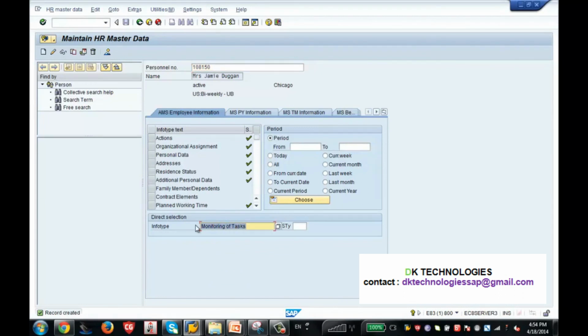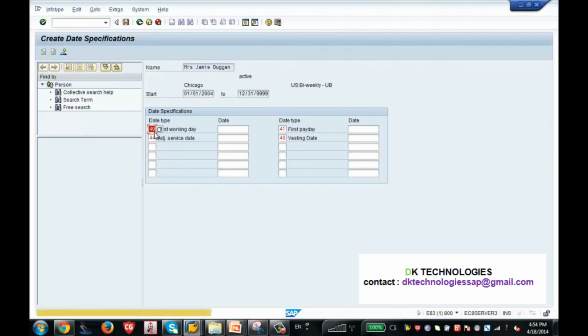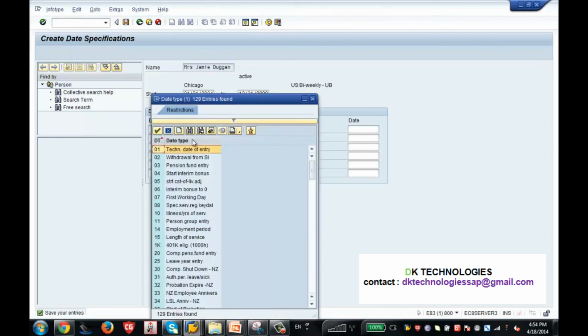So what is the info type? Info type 41, that is nothing but date specification. When you enter the info type number, always press enter and then it will show you the name of the info type. Now I am clicking create. Sometimes the date types will be defaulted here because this info type also has a feature through which you can default the date types. Now let us see whether the date type I have created is showing in the drop down. If you go down, you would see ZH, Zenith actual hire.